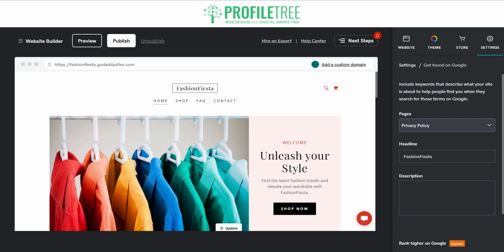Now, of course, as well as the meta title itself and the meta description or metadata overall, we do need to focus on adding these keywords onto each of our individual pages. So make sure that you're adding at least 200 words for each of the pages on the website. So that's the home page, shop page, FAQ, and contact for us. Of course, if you have several more different pages, then make sure to at least include 200 words for each of the pages.